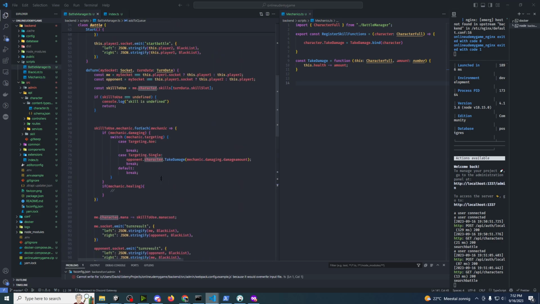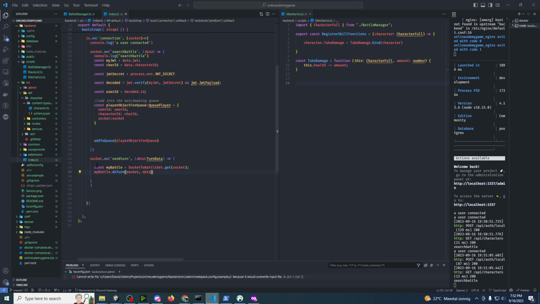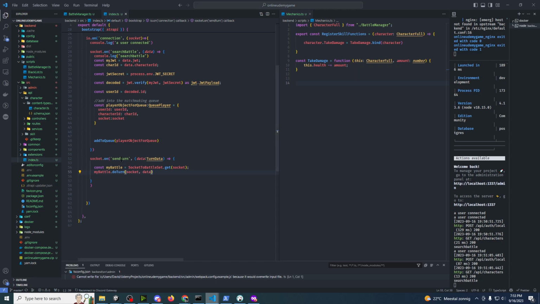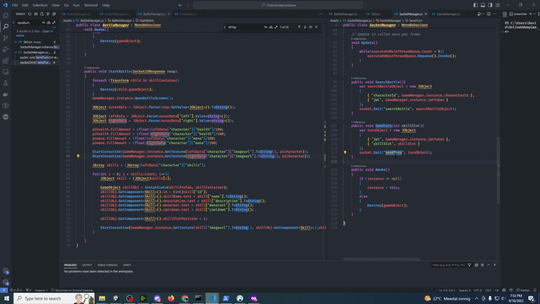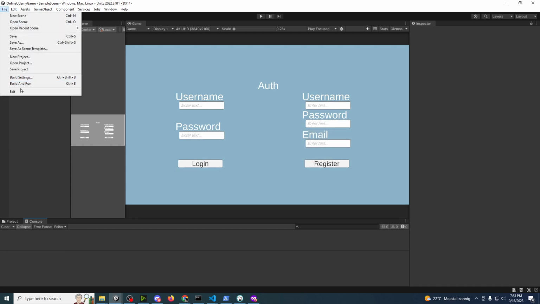Let's see. Do turn, me socket emit, opponent socket emit. Send turn, on send turn, and turn, send turn, socket, send turn is lowercase. Ah, there we go. Oh, it wasn't lowercase. Let's just do it all over again. We're going to have to rebuild it.